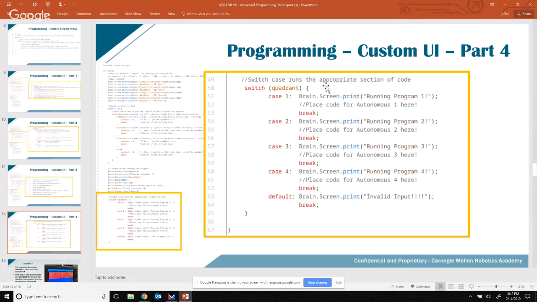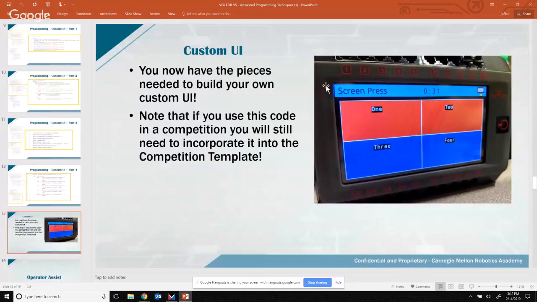All right. Now, to give you an idea of what this actually looks like, so you don't just have to use your imagination, I do have a picture here of what the user interface looks like. We have those 4 rectangles, 2 red, 2 blue. You can press any one of them to make the selection. It confirms your selection and then goes ahead and runs the corresponding piece of code. So I think that sample code will be hugely beneficial to you if you are writing multiple autonomous routines.